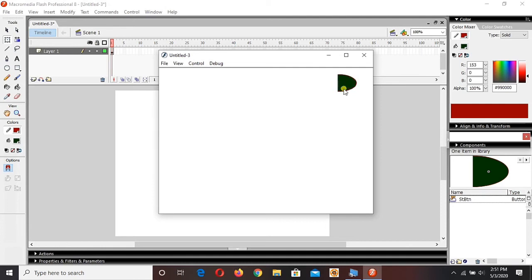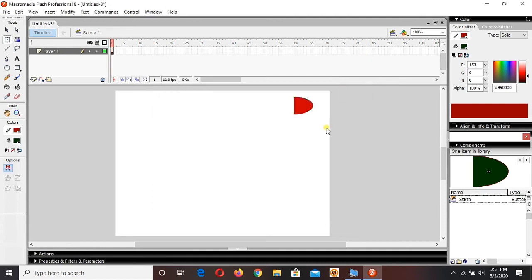Okay, in this same way we can make another button. For example, we will make, not we, you have to make, I'm done already. You have to make another button like this. For example, this for forward, and this is rewind, and the third one you can make in the middle, for example, stop or pause or whatever.